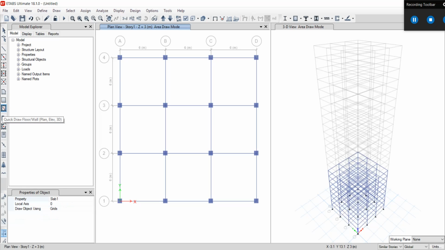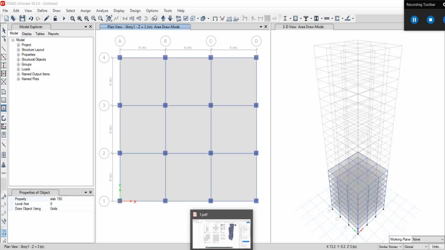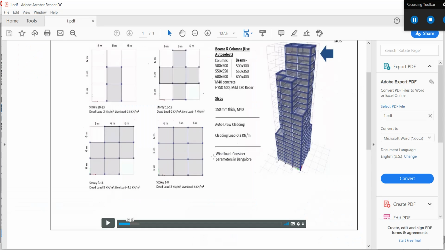So now click on quick draw floors, change the property to the defined one, slab 150, and just drag it. So now your story 1 to 8 is same. You can see it in the problem statement. Now we have to define the story 9 to 14.